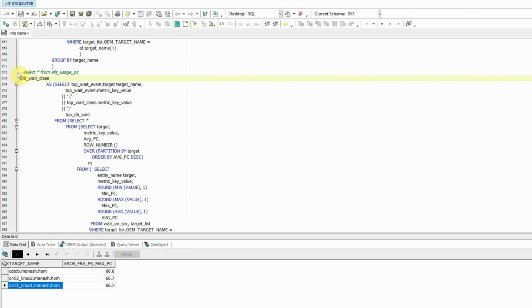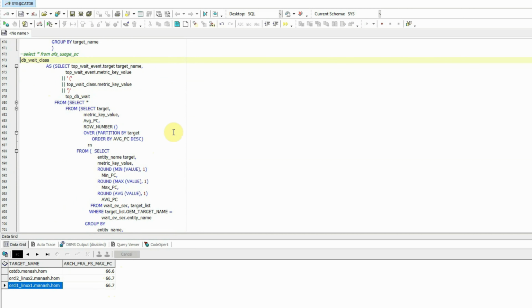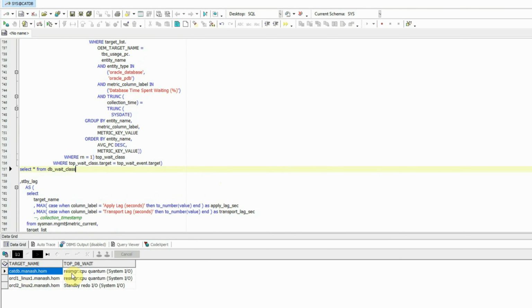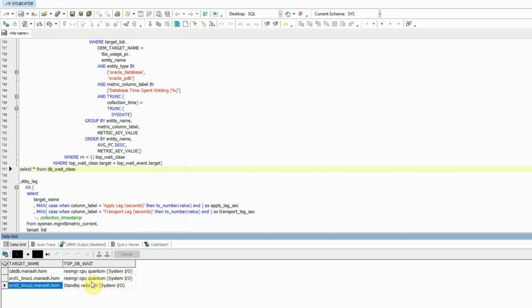And the next subquery, that is the DB wait class. This will give us information about the database waits and under which wait class that particular wait event is falling. And the output of this subquery, say for this particular target database, the top wait event is resource manager related and it falls under system IO class. For the next two, again it is resource manager related and standby redo log IO related.